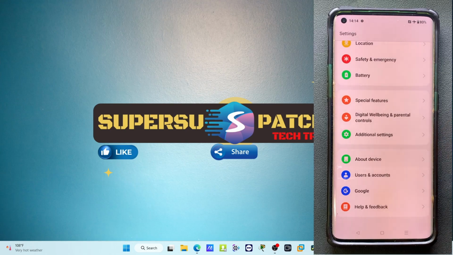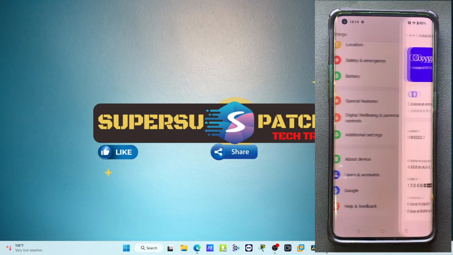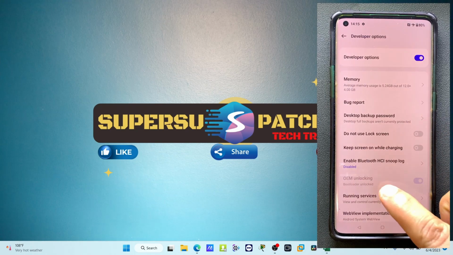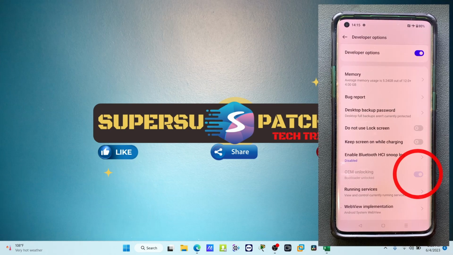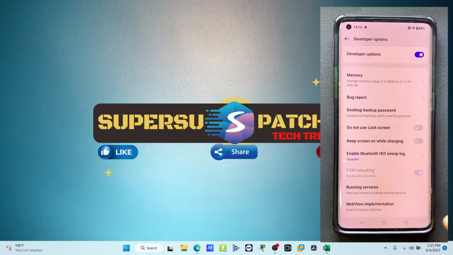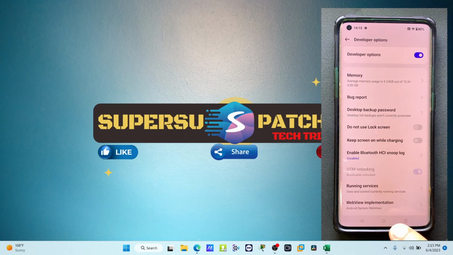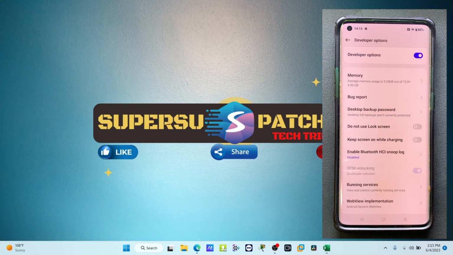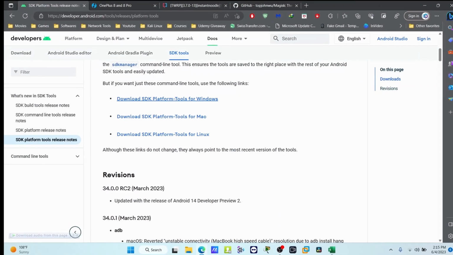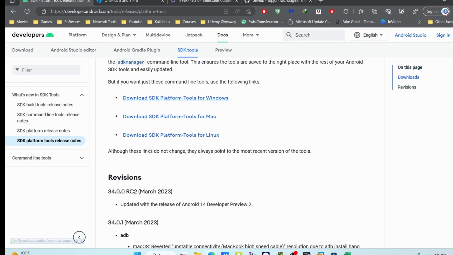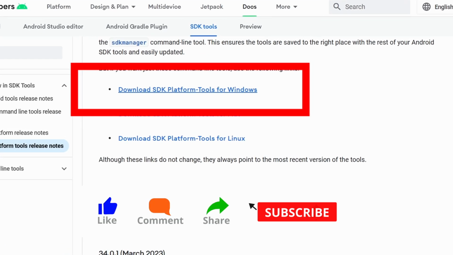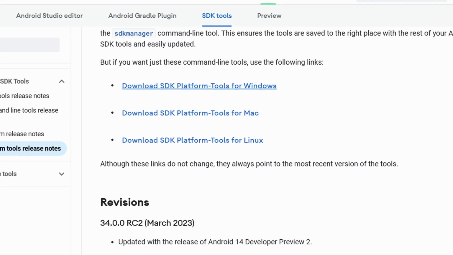I have here a OnePlus 8 Pro, and if I go to additional settings and then developer options, you can see my OEM is already unlocked. So now you can go to the second step. First you have to unlock the bootloader, which I already did in the previous video. Now second, we have to go to our PC and download some software. The first one is SDK platform tools. You can download it as per your operating system, and I'm downloading for Windows, which I'm using.